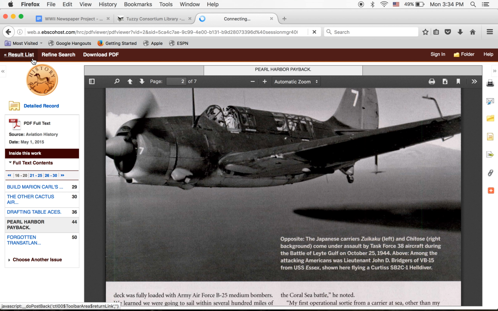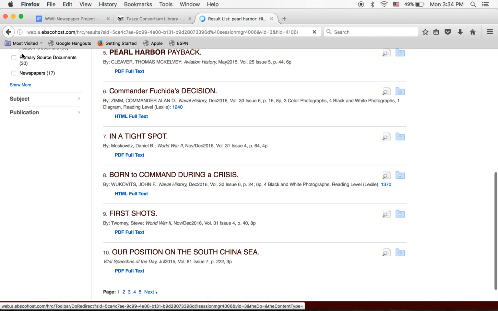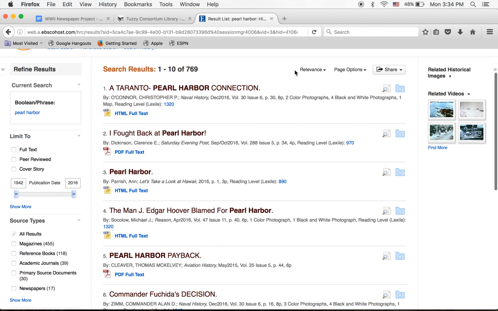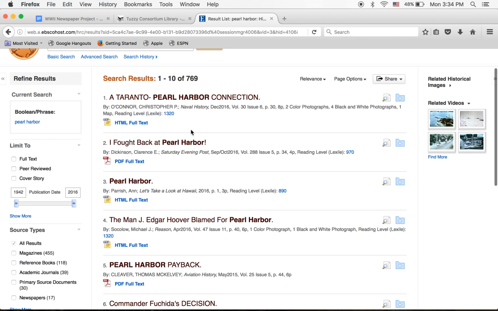So you can go back to result list up here if you need to go back. And it takes you right back to your search. And right here it shows you exactly where it came from, which is pretty cool. It almost does your citations for you. So that's one thing that you can use.